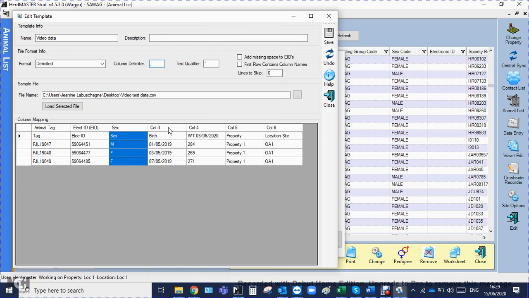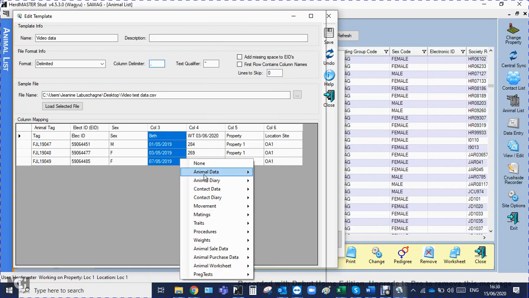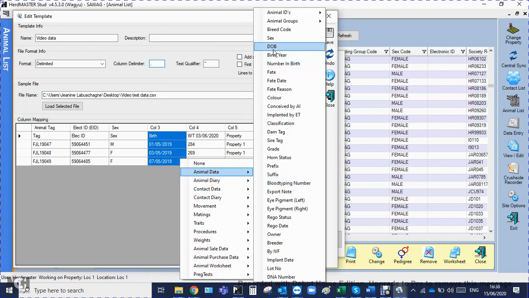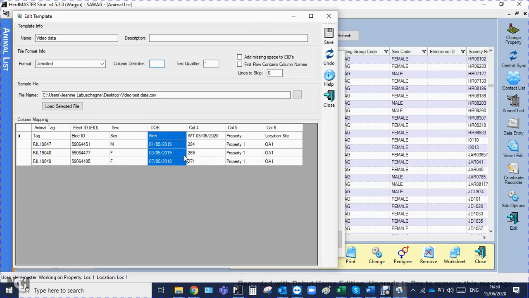This would be the birth year or the date of birth. Animal data, the date of birth. There is one for birth year as well. Then on importing a weight, this is a weight.